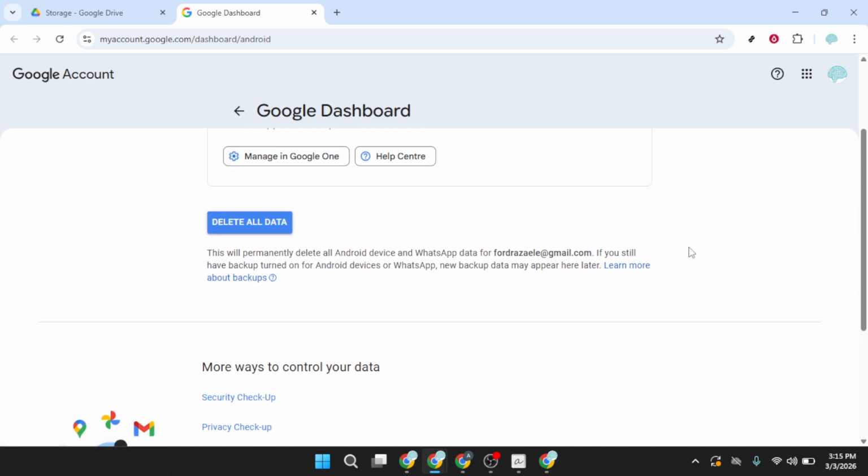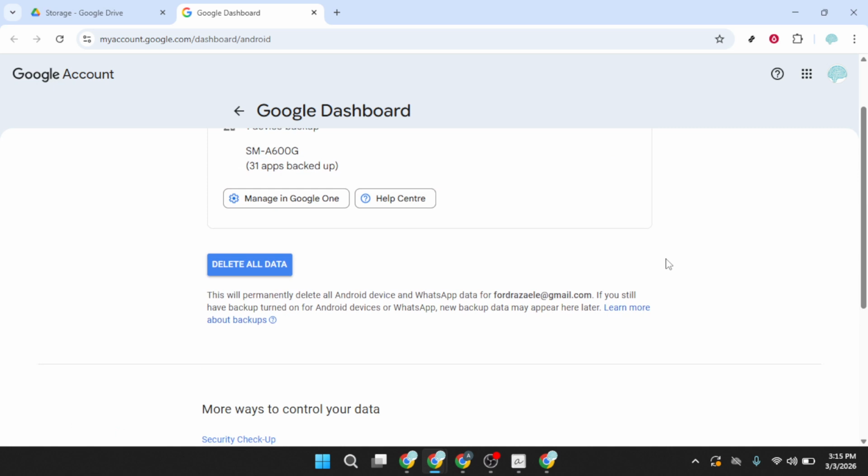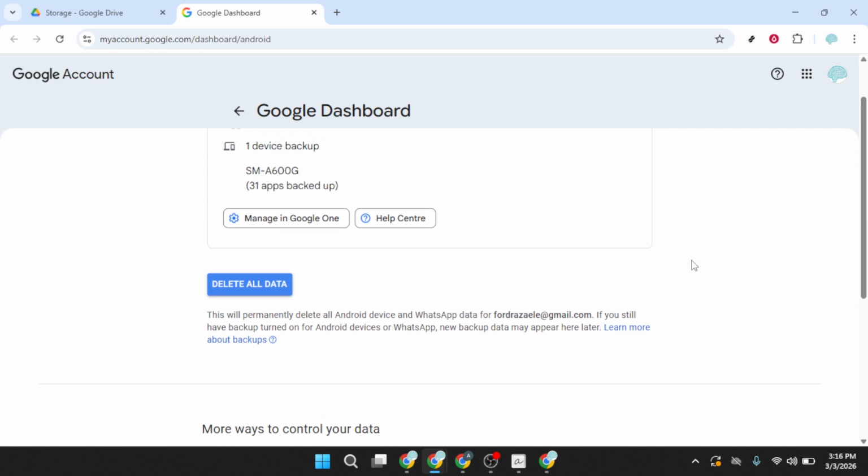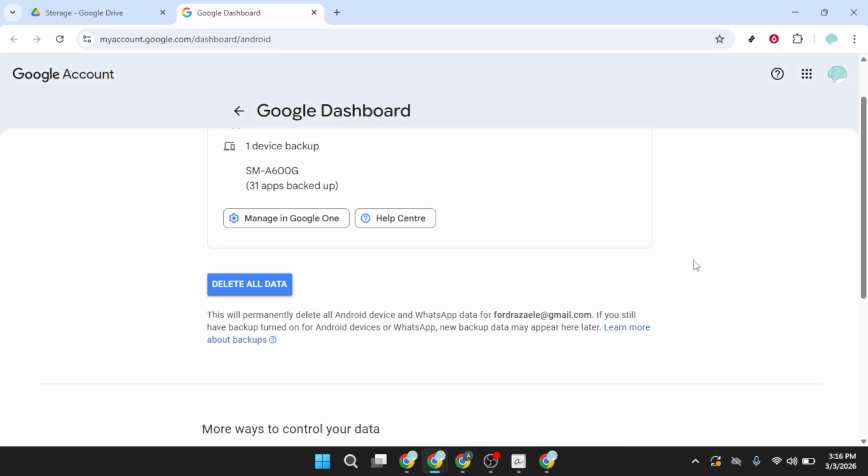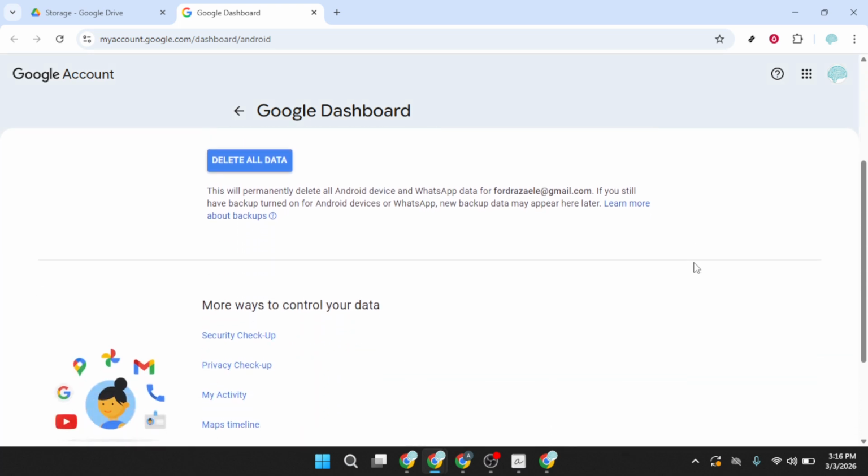On the Backups page, look for a WhatsApp entry or a device backup that includes WhatsApp. You'll usually see details like the last backup date and the size. Keep in mind that you can't open or read the contents of a WhatsApp backup in Drive.